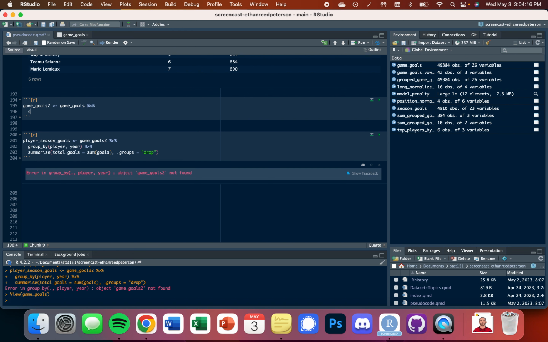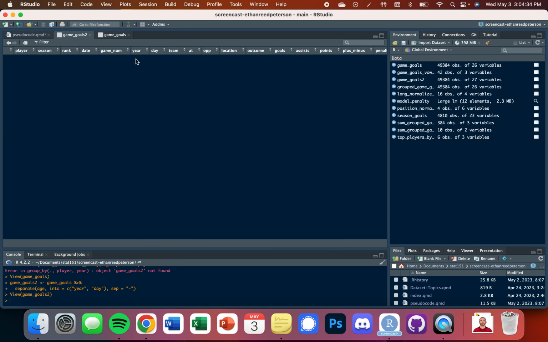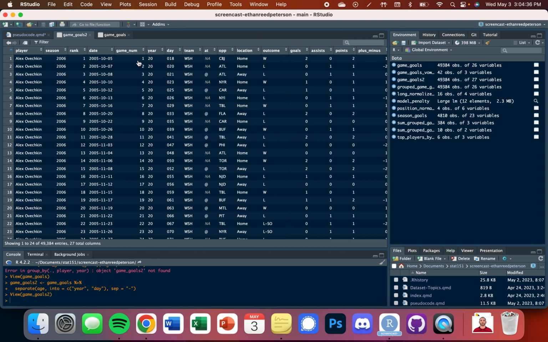Game goals, and then I'm going to use the separate command. I'm going to take the age and separate it into year and day, just like this. And it's going to separate on the hyphen. So when I run this, it's going to give me game goals 2, just like this. And now we have a year and a day, and all I care about is this year column.